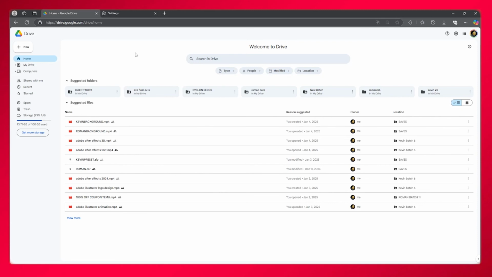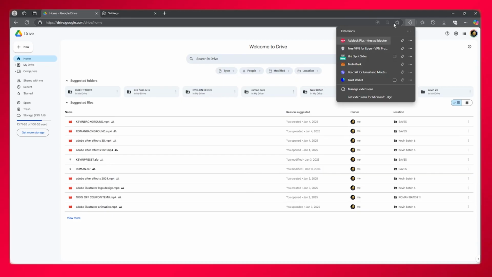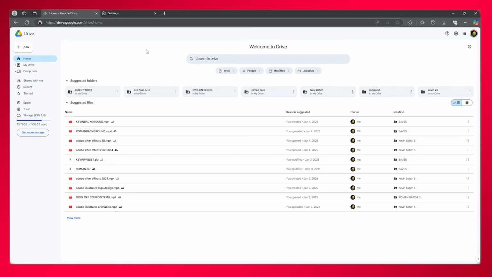Now, in the case that Google Drive's servers are off, what you're going to be doing is you're going to come over to any extension that provides you VPN, okay? And once you add a VPN for yourself and reload your Google Drive page, that should change your server for Google Drive. And now you're going to be able to fix your download, okay?